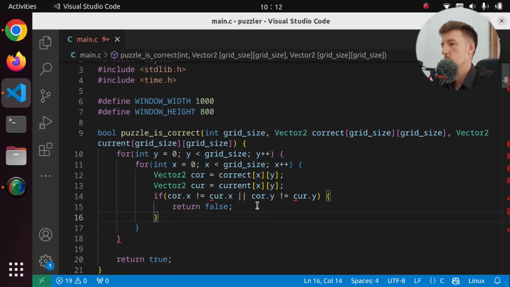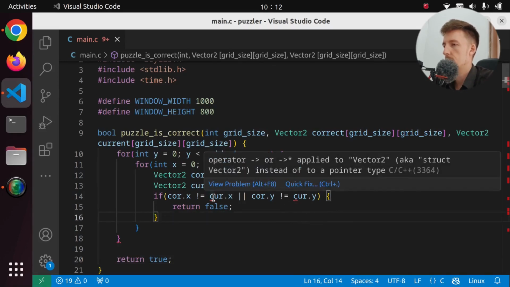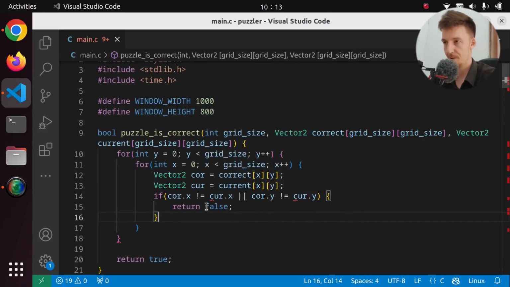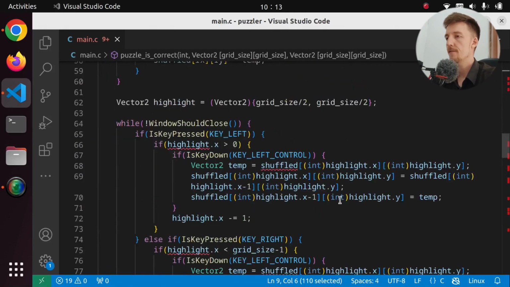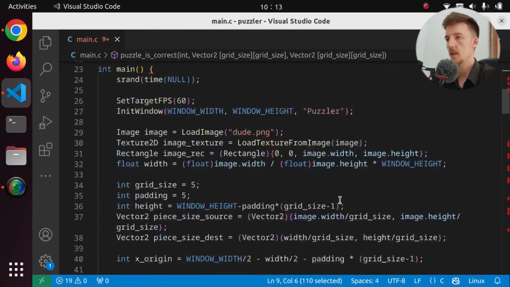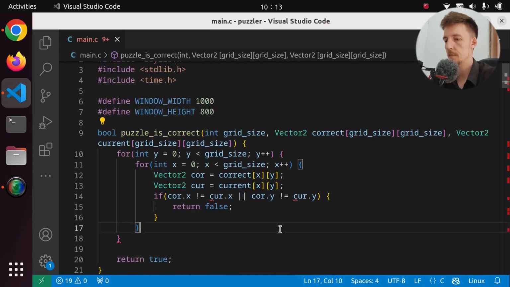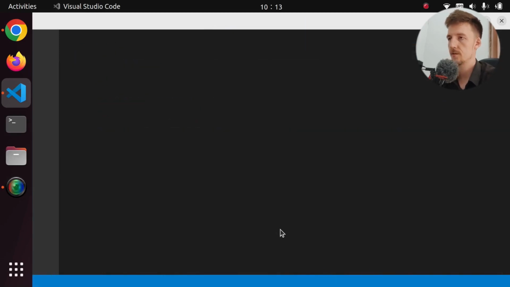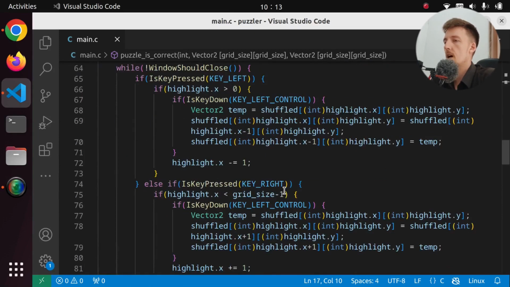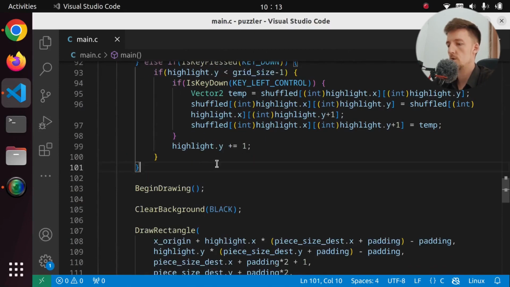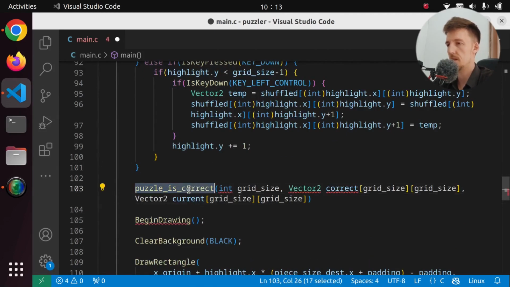Okay, but what is the issue here now? I think VS Code is just being slow. So I'm assuming that this works now, and I'm going to copy this function. What's happening here? Let me reload VS Code. Okay, now we have no errors. So then, every time we flip them around, we should do this. Puzzle is correct. And we have to get the grid size.